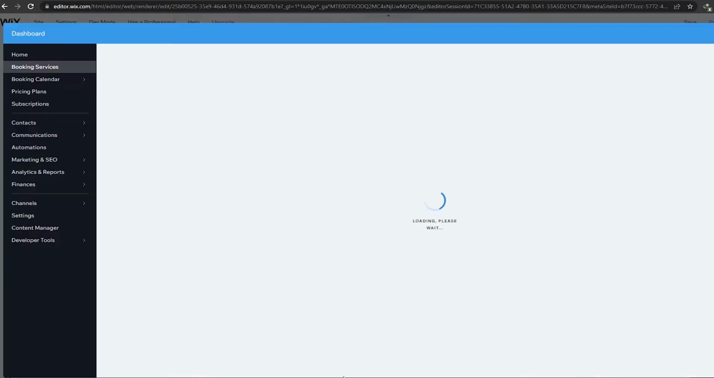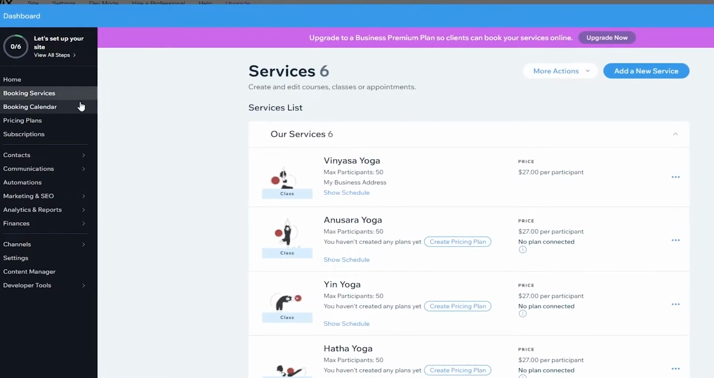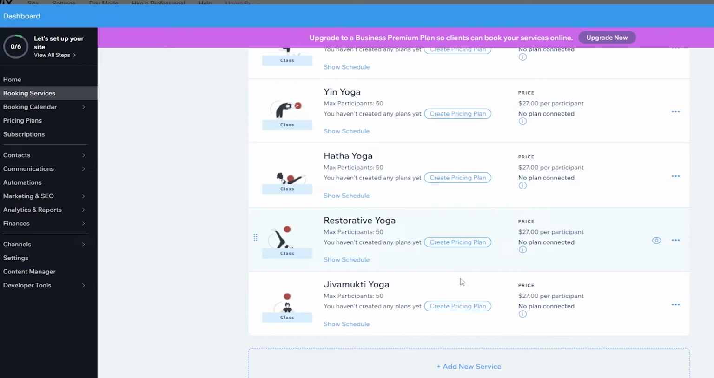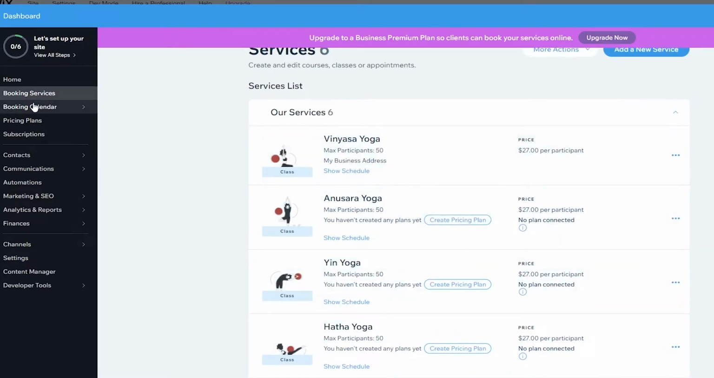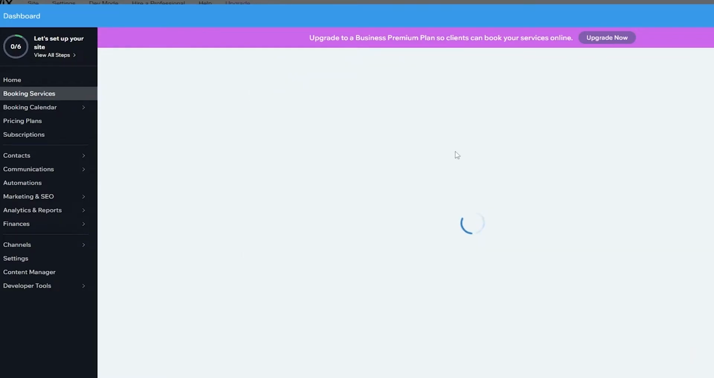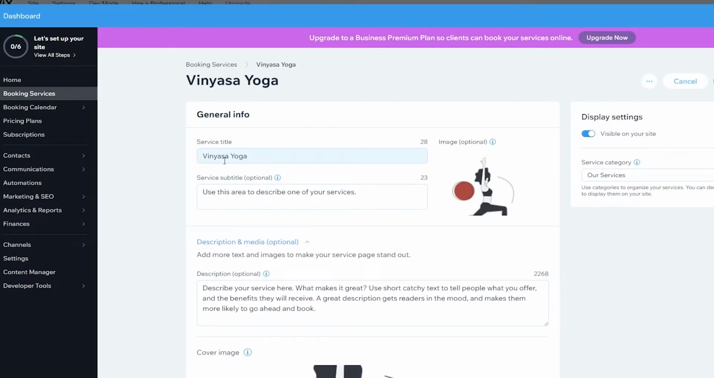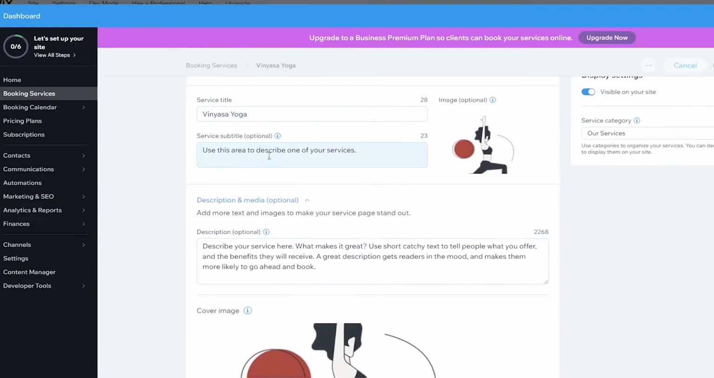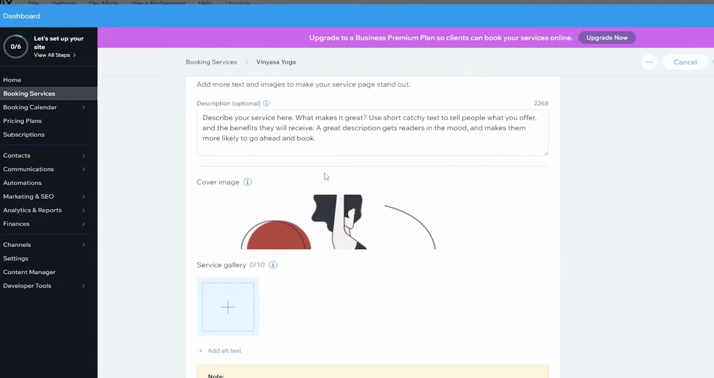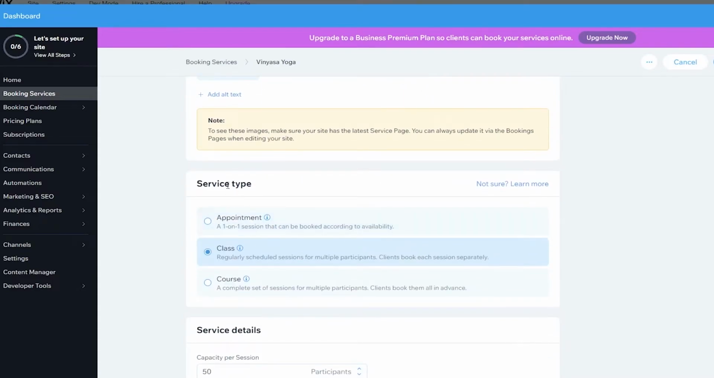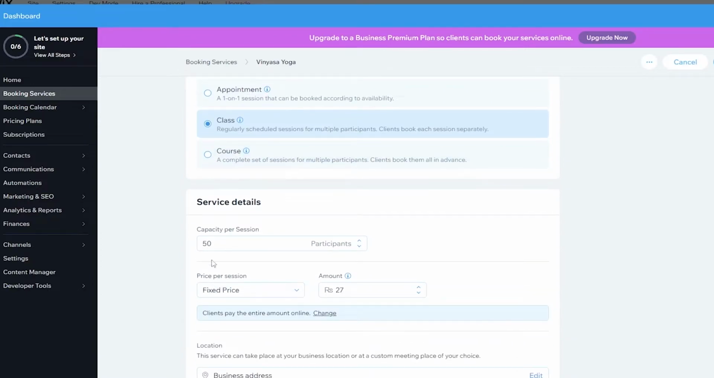Or if we click on manage services entirely, then it's going to open up this tab over here. So over here, as you can see, we have booking services, booking calendar, pricing plans, contact number, and all of that. And each service has their own plan over here. So for example, if we were to click on this plan, it's going to show us what we want. Okay, Vinyasa Yoga, that's the service over here, and this is going to be the description and all of that. And over here is going to be the gallery, and here is going to be the service type. It can be an appointment or a class or a course. It all depends on you.